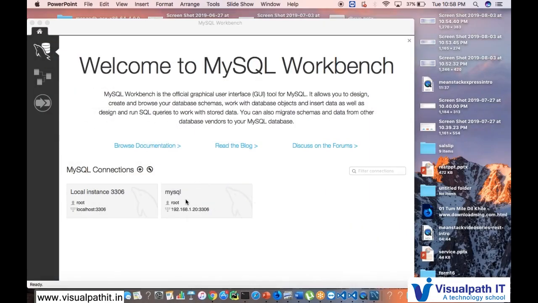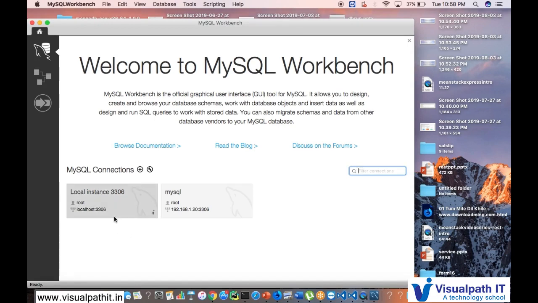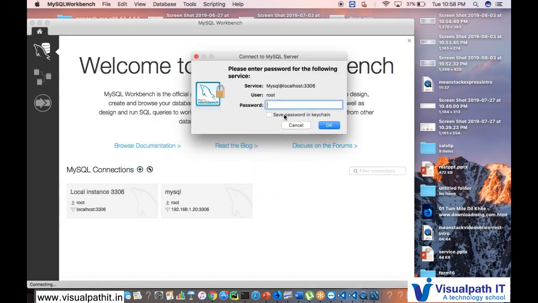So in Node.js, if you want to connect with MySQL, you have to run the database server first. So you can see here local instance 3306. 3306 is the port where your MySQL is going to run. If I click here, then I need to input the password. This is the password which will be asked of you whenever you are installing MySQL.